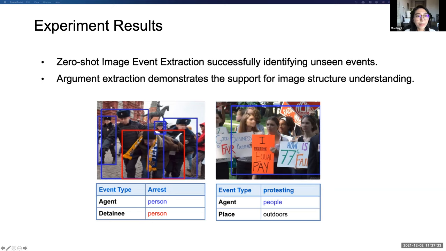But there are two kinds of bounding box actually. If, for example, in this arrest event, there are only several persons, we just annotate each bounding box. But if there's a protest event with multiple persons, like hundreds of persons, then we will just annotate a union bounding box. So just one bounding box for all the protesters. This is how we annotate the arguments for images.